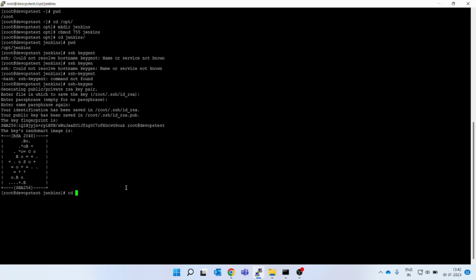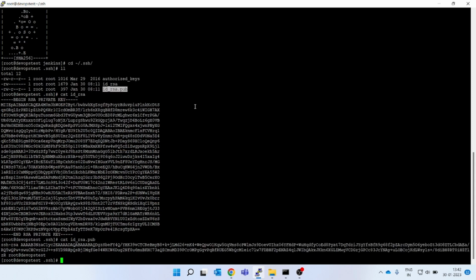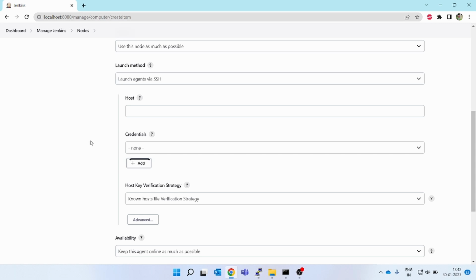You can generate this SSH key on any server, it doesn't matter. The only thing is that at the end we are going to configure how to use this SSH key, public and private key. Let's go to the root folder. Here you can find this is the private key and this is the public key. Now we are going to use this public and private key to configure our agent. Click on here, give the host name.